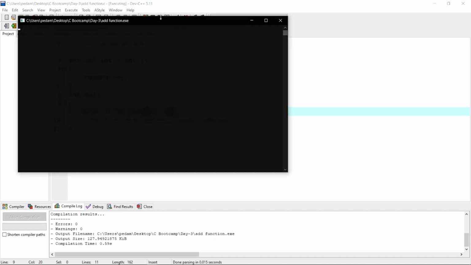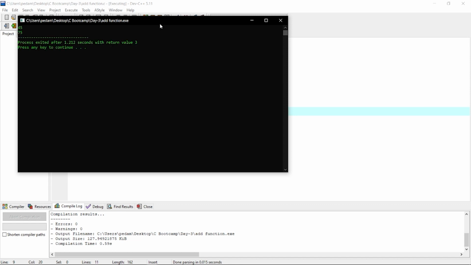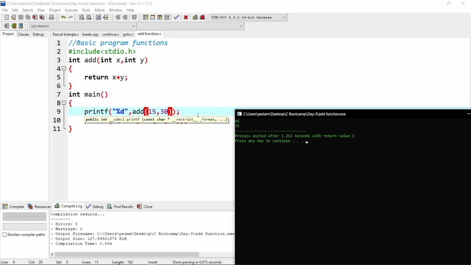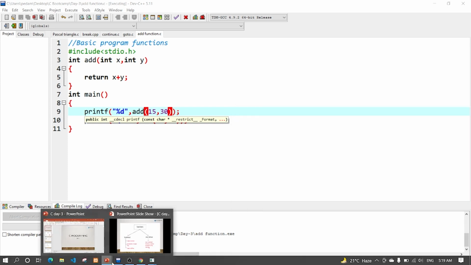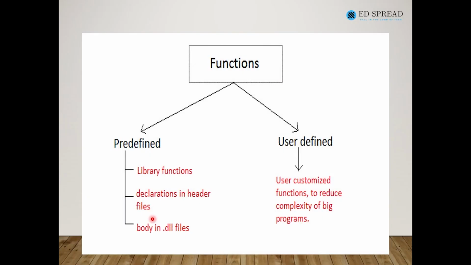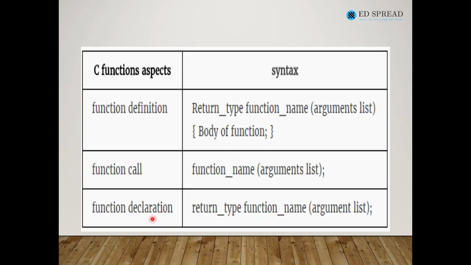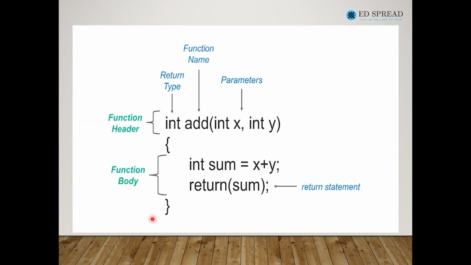See, the sum of 15 and 30 is 45, and the sum of 30 and 45 is 75. You have understood this now. Whether you have understood this or not, let me go to the PPT again. Function definition, function call, and function declaration. Whenever we do this particular part, I'm going to explain it later.